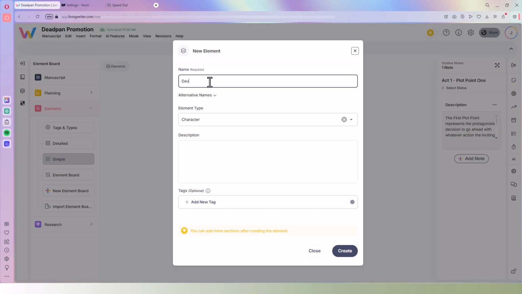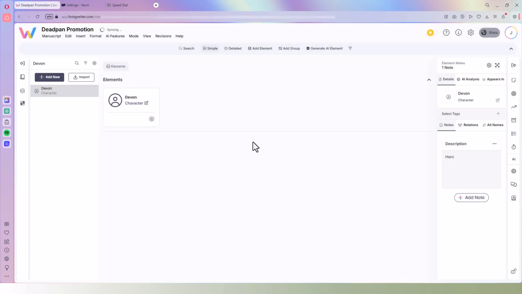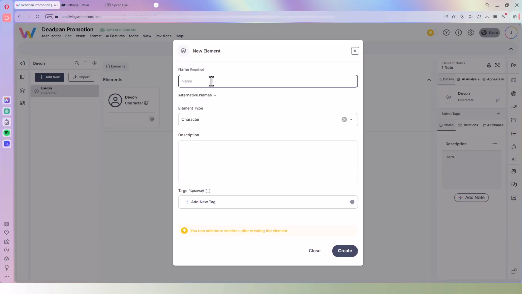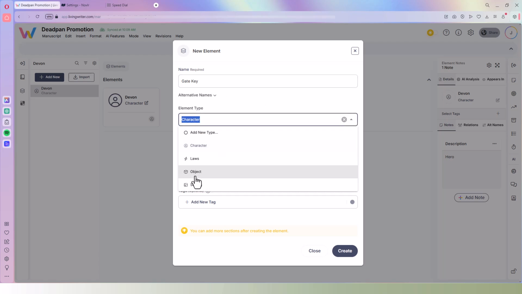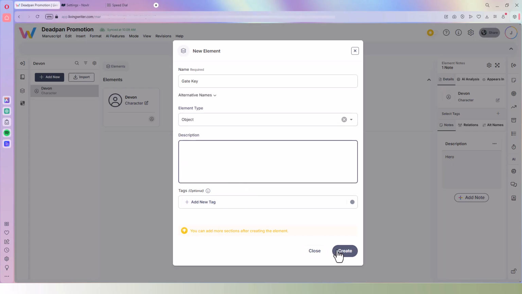Let's go ahead and put Devin. He's one of my characters, so my type is character. And I could put a description of what Devin looks like. And there we go. We have a card that represents Devin on this character board. Then I maybe have a gate key. I identify this as an object I'm tracking. I maybe put a description.